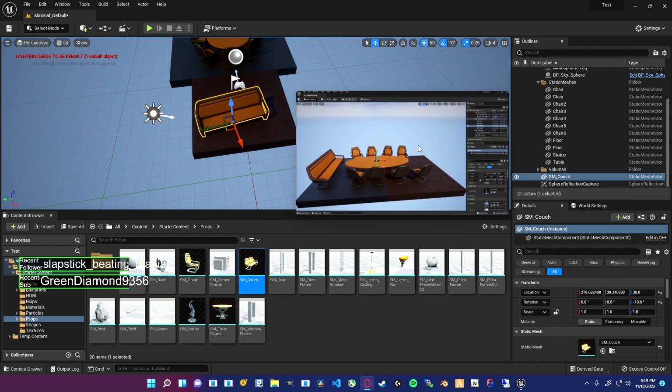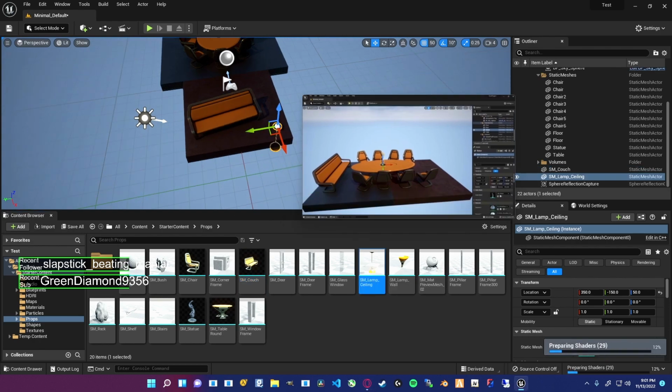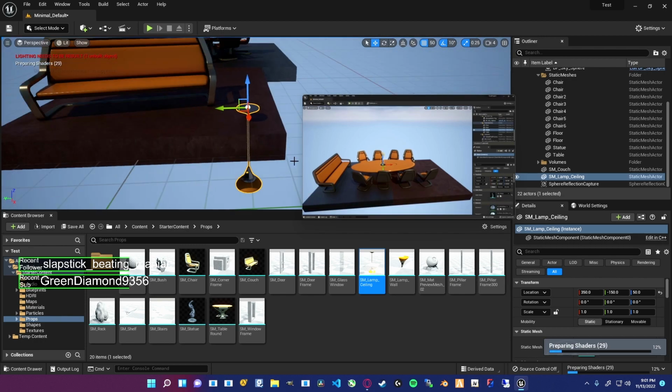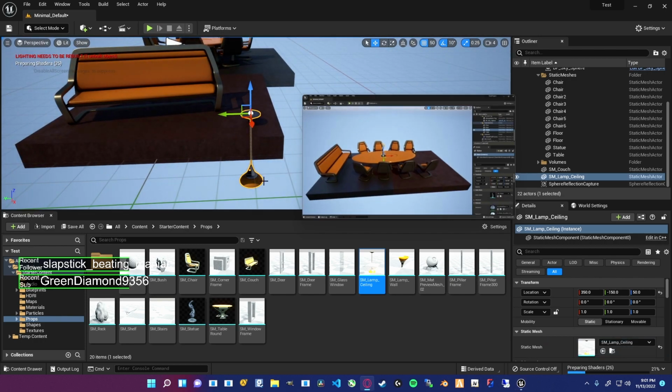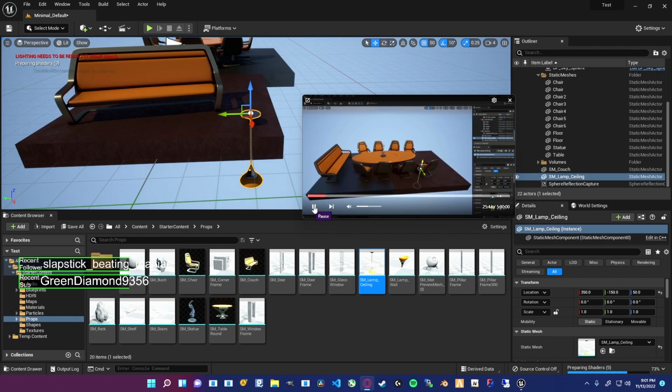Then he wants to pull out a lamp. I'll pull out a lamp too. Wait, how does he pull out that lamp? Add some lamps on both sides of the table. So press Control and Space. Within our content, starter content, and props, we have this SM_lamp ceiling. If I drag it in, this is exactly what I want.